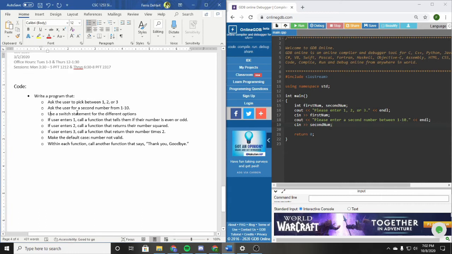The third one says use a switch statement for the different options. If a user enters 1, okay, so we're going to use a different case in the switch statement for 1, 2, and 3. So let's get started with that. So switch, right? This is how you type a switch statement. Open parentheses, the variable you want to test. So we're going to test the first number, brackets, and then we want case 1, colon, case 2, colon, and case 3, colon. So now we've got the switch statement set up. There will be more stuff in it, with the code we want to run, but this is the basic switch statement.